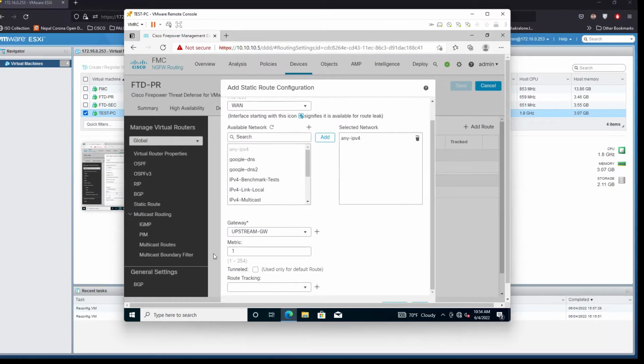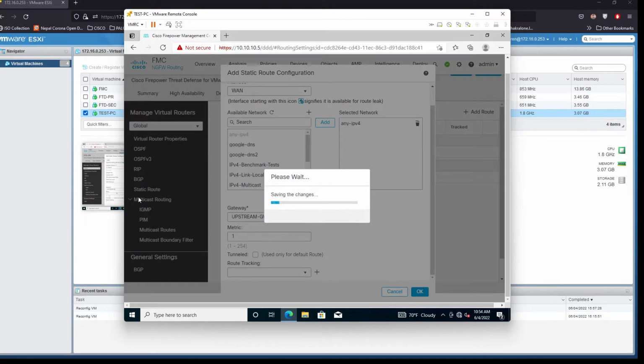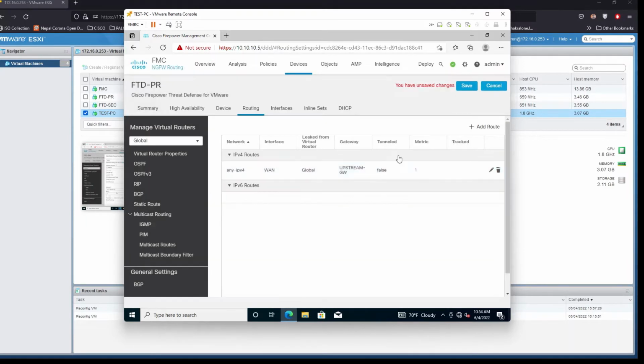Okay, the metric I will leave as default. So okay, the default route is configured now. Okay, save.